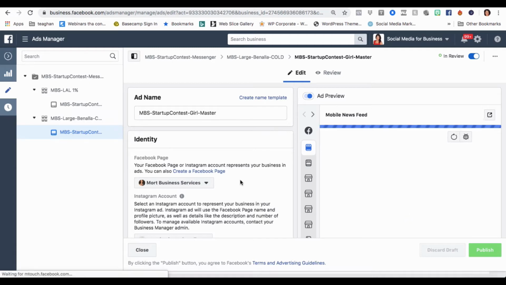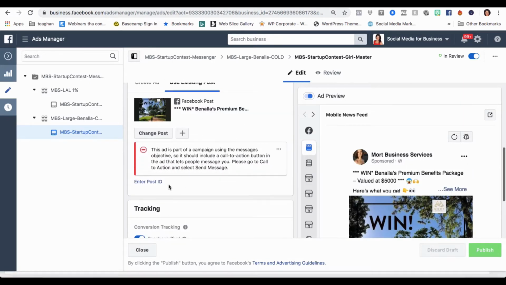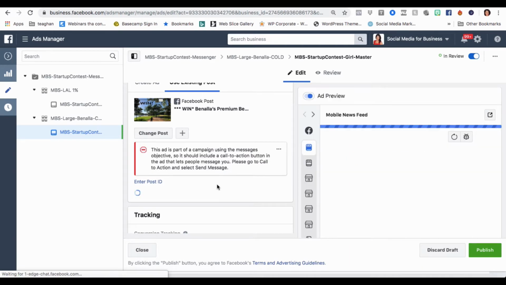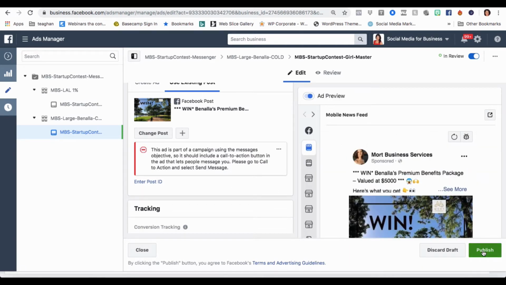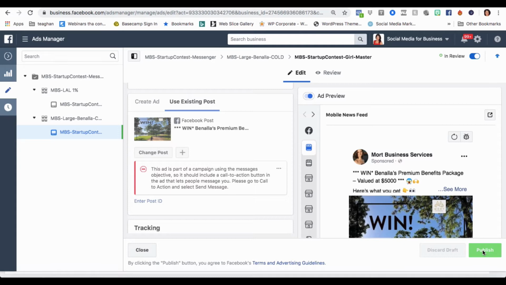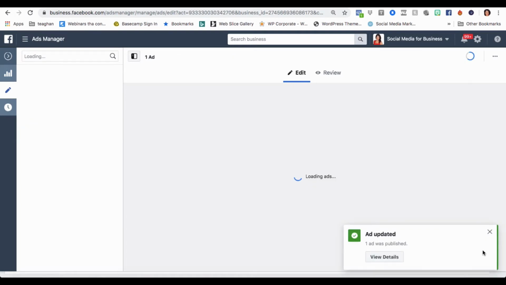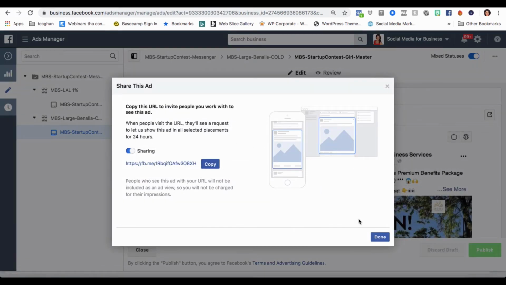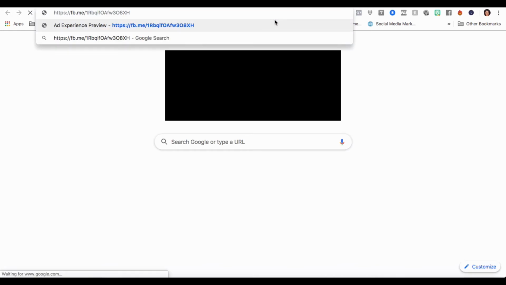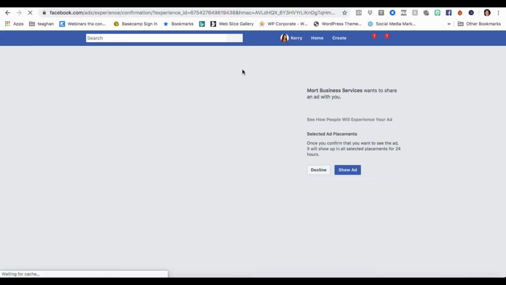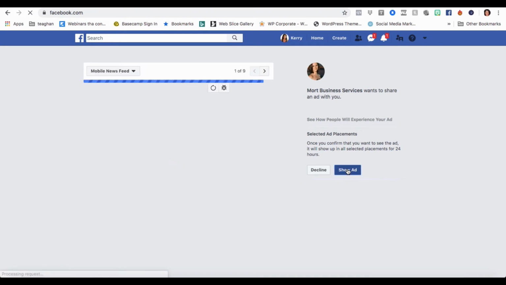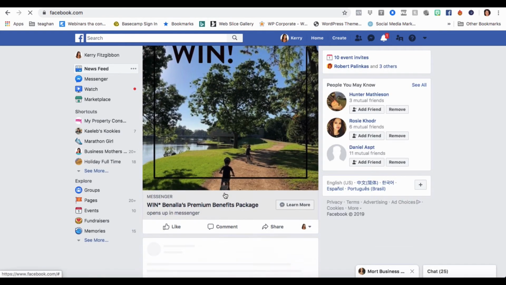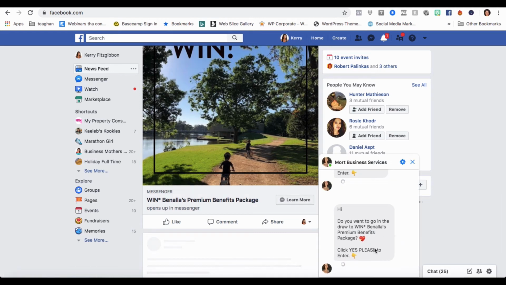So we're going to the next ad set. Now we can actually copy, use existing post, enter post ID, new post ID, submit. It gives this a little bit of a thing here. I don't know why, because it's actually perfectly fine. Let's publish it. Let's just double check that's okay. Share link. Copy. Paste it over here. Show ad. Scroll down. Ads here. And no more. Boom. Straight into the contest.